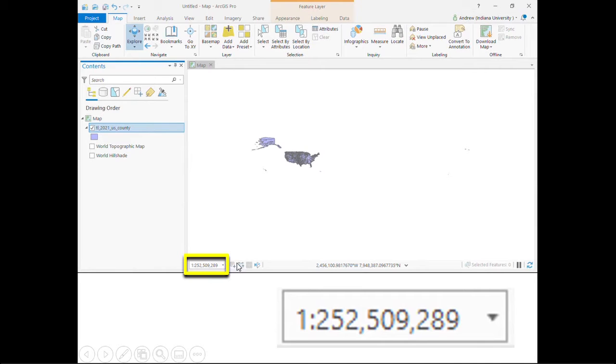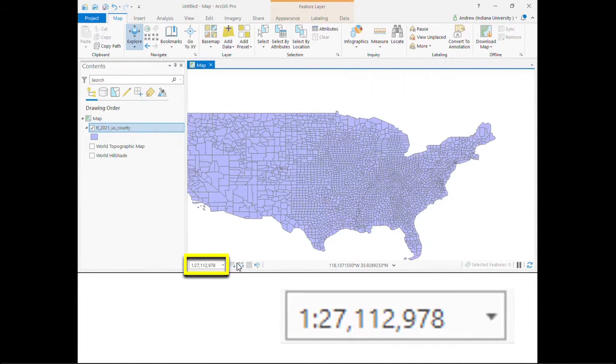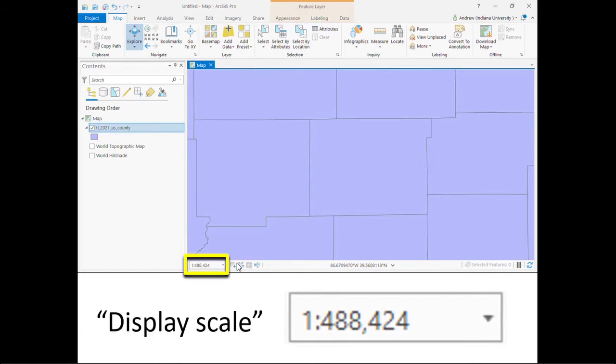And so we would call this a small scale map. And eventually we zoom in and get to a larger scale. In the 3 maps that we're going to look at, this is the medium scale, in which now we have a representative fraction of 1 to 27 million. And then eventually we zoom into the area that we want to look at, in this case, Marion County, which is now at a very large scale compared to our first map, our small scale map, in which here we have a 1 to 488,000 ratio.